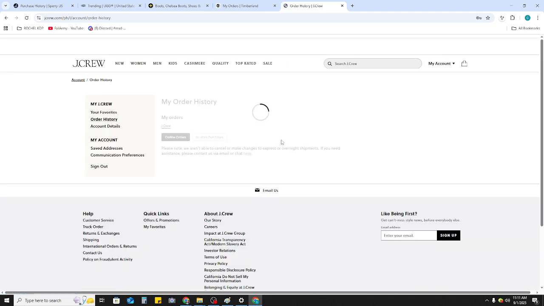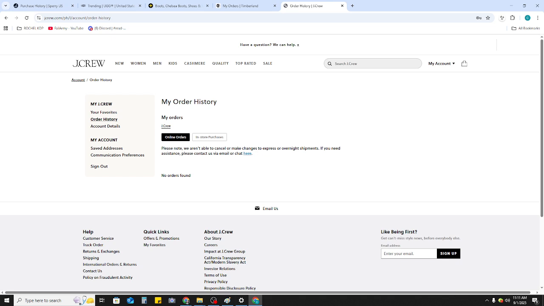So, there you have it. You now know how to easily find and check your orders on J.Crew's website. Whether you're just starting with online shopping or you're a seasoned pro, knowing your way around your account really helps in ensuring a smooth shopping experience.